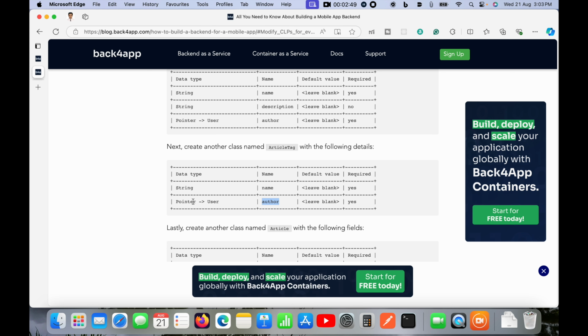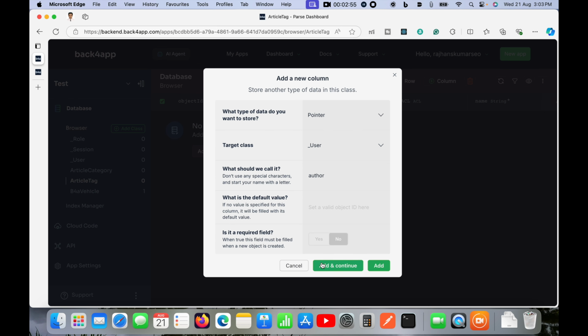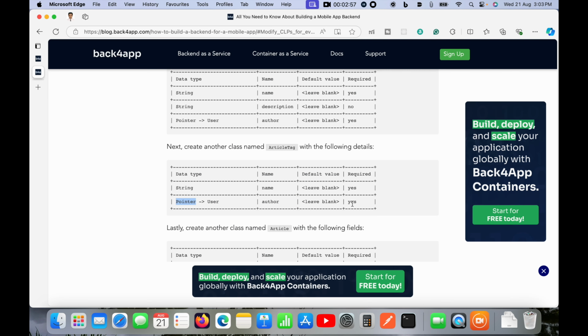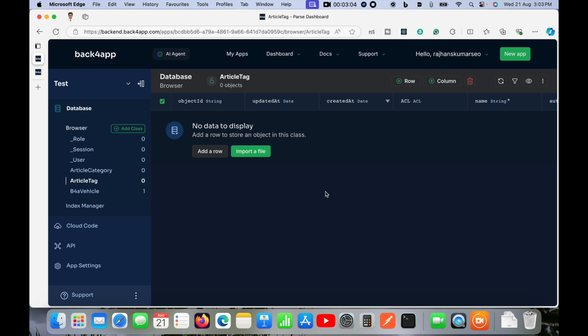So I will change the type now as pointer with the user table. So user is already selected. Okay, so I will mark it mandatory, and I will click on add. So we have added two classes. You can see in the list here, article category and article tag is coming here.